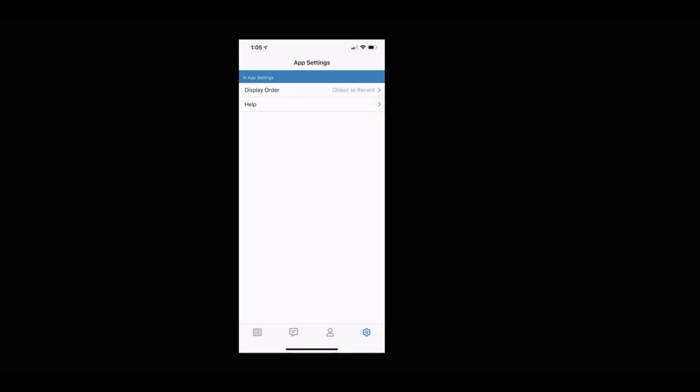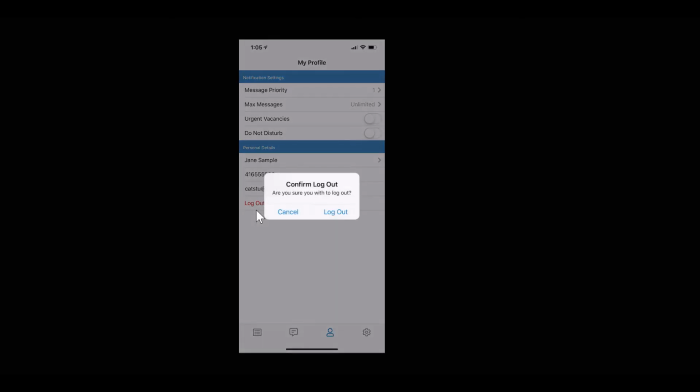When you'd like to log out, you can click on the My Profile icon here. And at the bottom of the page, in red, you can click on Log Out. You can confirm and log out.